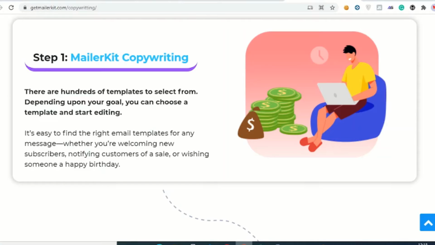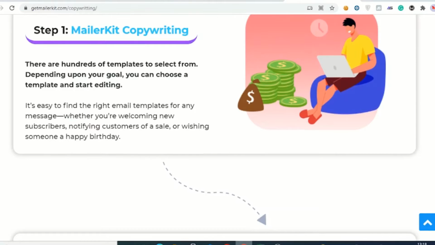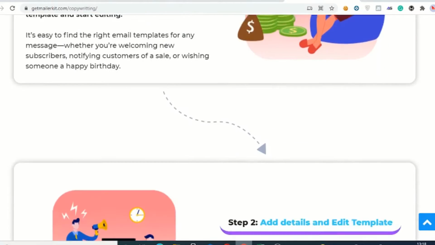It's easy to find the right email templates for any message, whether you want to welcome new subscribers, notify customers of a sale, or wish someone a happy birthday. It's up to you. So you just have to create the template.